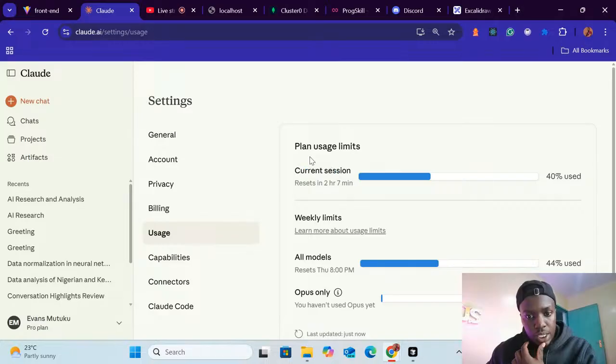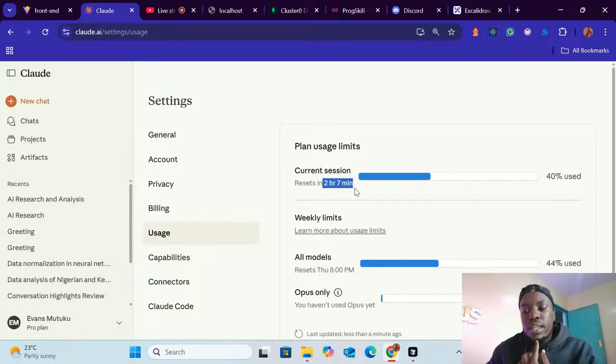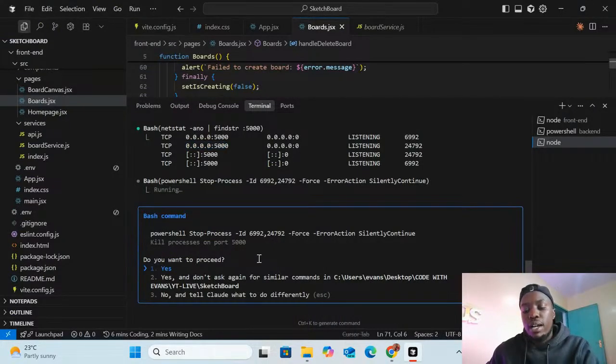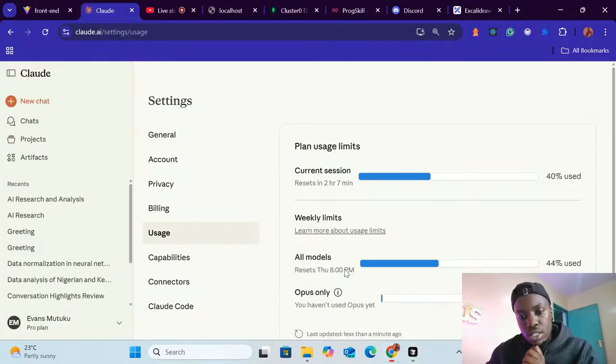For example, you can see in my plan or my usage, we have sessions, and these sessions expire or reset. Let's say I exhaust 100% of this session before this time. It will lock me, and I can actually do nothing over here until that session resets.